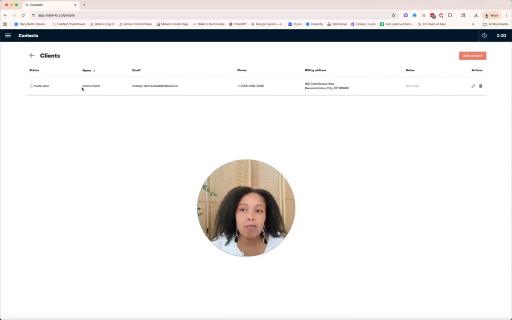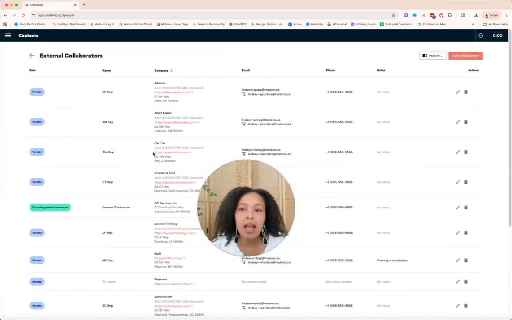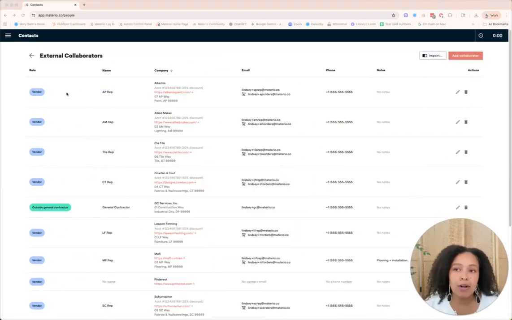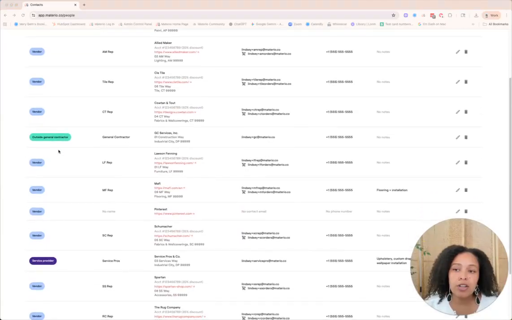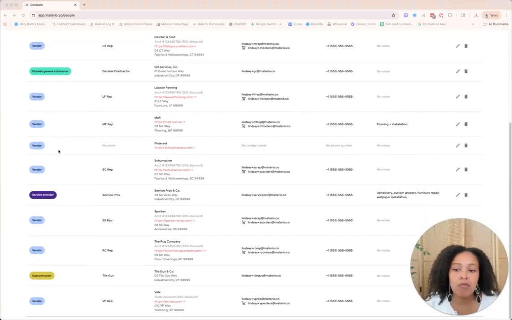With my team members already set up, I then just want to make sure that I have my clients already set up in the system. Anybody that I'm going to be working with, regardless of whether they're going to be activated and working in the platform with me or not, having them in here allows me to share information outside of the system with them. So this is an important step. I've got my client already set up in here, and I have my external collaborators. Most of mine are vendors. I have an outside general contractor, a service provider, and a subcontractor.